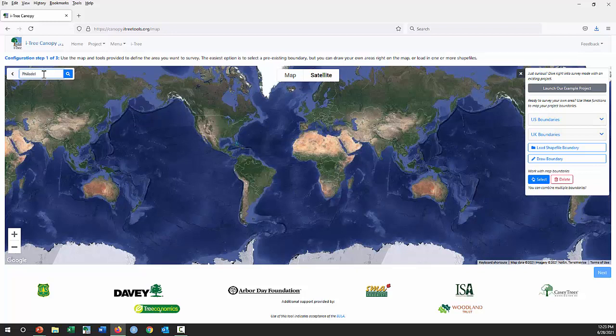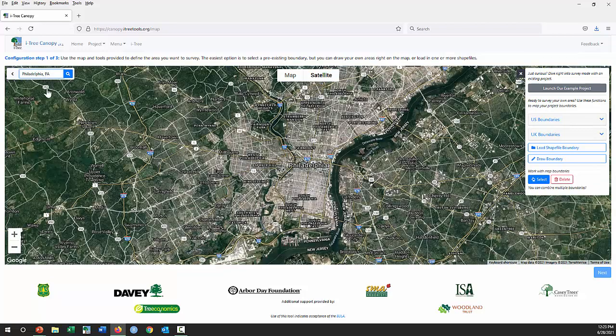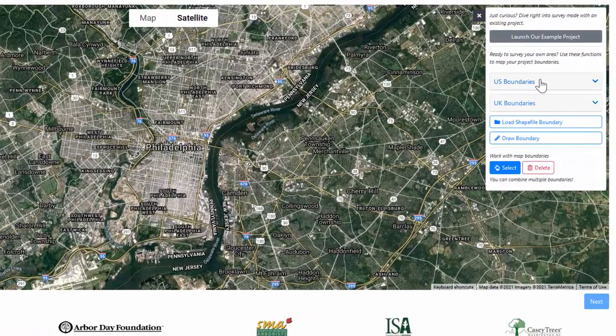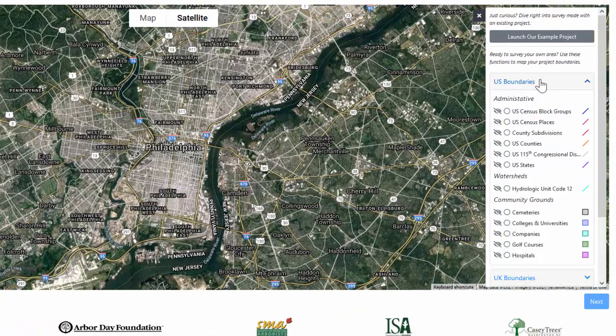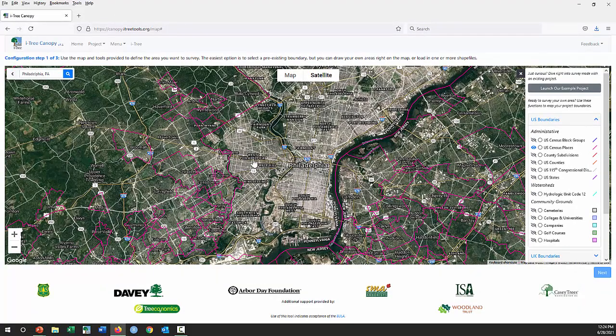I'm going to start with the first one, which is using preloaded boundaries that we already have in iTree Canopy. So I'm going to start near where I work in Philadelphia, Pennsylvania. And you can see we've got these drop downs for existing boundaries. So I'm going to go ahead and expand the US boundaries button. And with these little eye symbols here, you can turn on each of these existing boundaries. And I'll let you explore these existing boundaries on your own. But for me, I'm going to go ahead with US Census Places. US Census Places are essentially municipalities or cities. So when I click on this little eye symbol, you can see we get these purple boundaries around all the cities in the area. Cities and smaller towns.